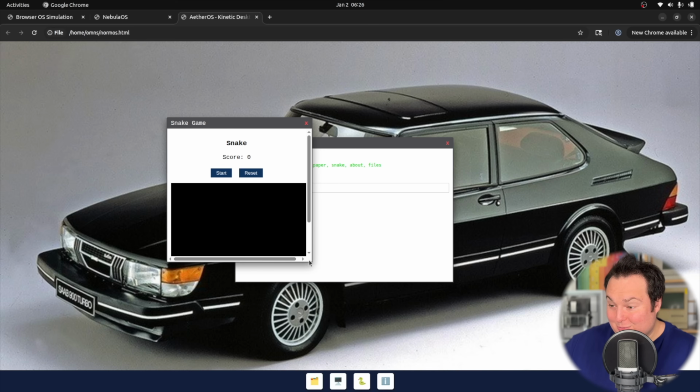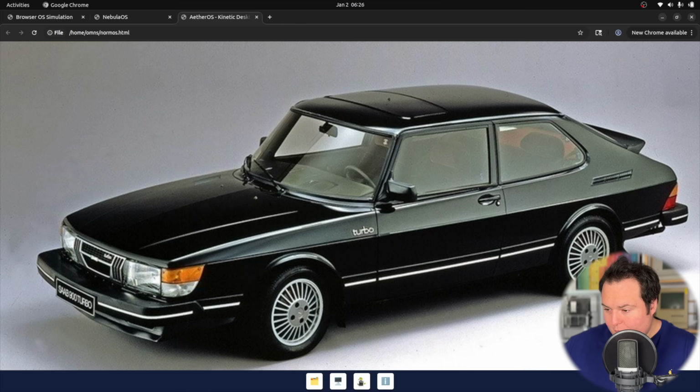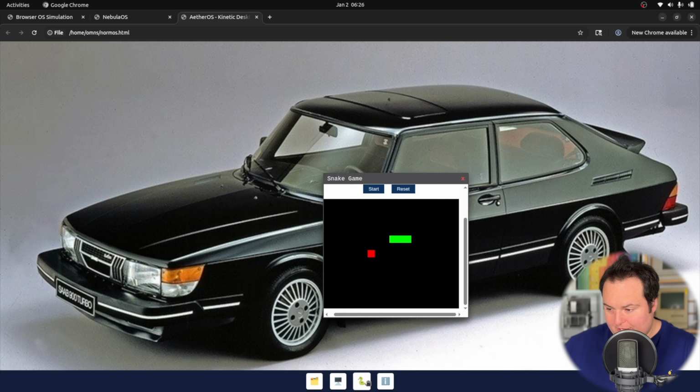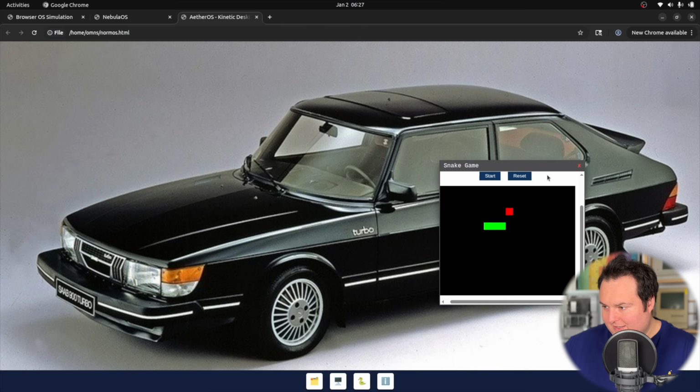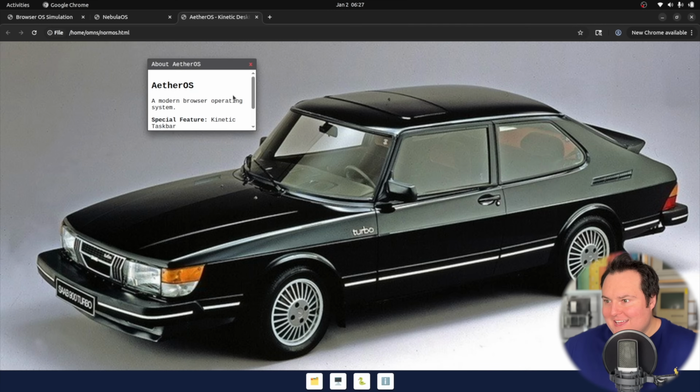All right. Let's see what's up. Moving on, we have a Snake game. And then we have an info thing. The special feature is the kinetic taskbar. Try pushing the icons on the taskbar.